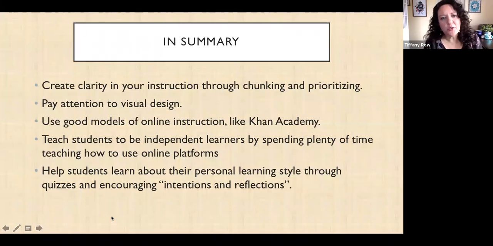So those were just a few suggestions to create clarity in your online instruction, as well as encourage and teach students how to be independent learners. In summary, make sure you are chunking and prioritizing your content, pay attention to your visual design, use good models of online instruction to learn more about how you can organize things in a clear way. And teach your students to be independent learners by spending plenty of time up front teaching how to use online platforms and helping them learn about their personal learning styles through things like quizzes, directly teaching them how to really focus and be mindful, and encouraging things like intentions and reflections.